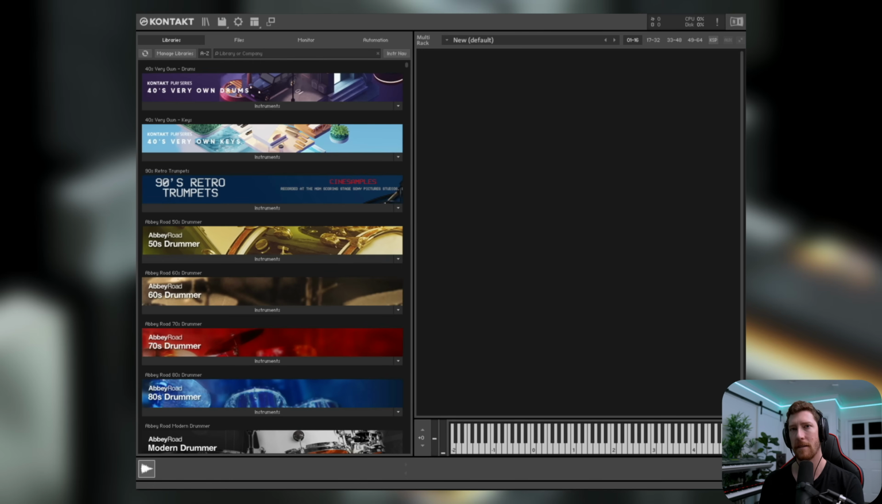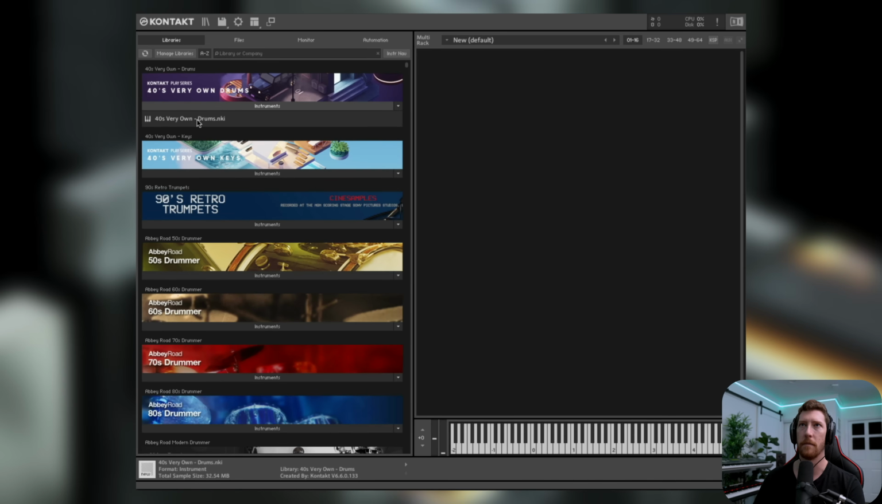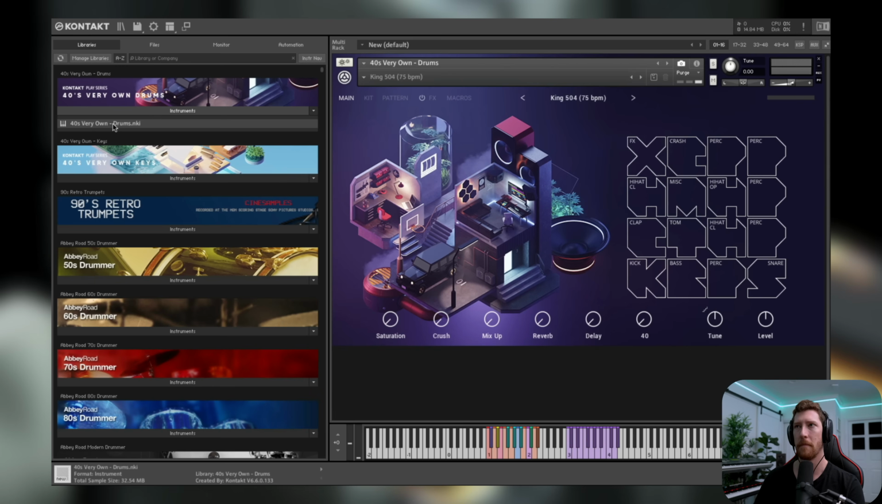So I have a blank instance of KONTAKT loaded just so we're starting with a clean slate. The instrument that we'll use for this example is 40's very own drums. So let me just load up an instance and we are all set. To view the output section in KONTAKT, what you'll do is click on the workspaces icon and select outputs.